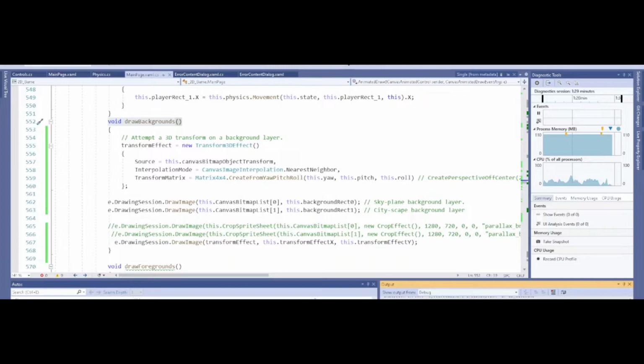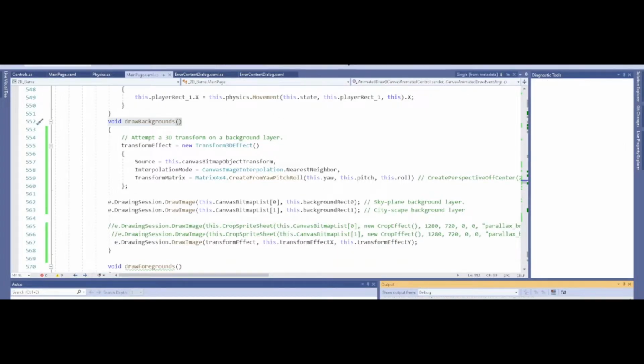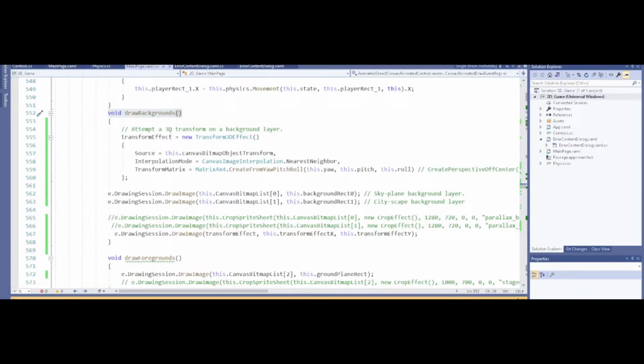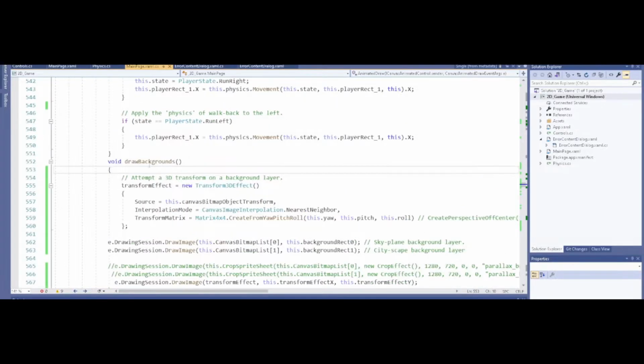I'm going to go ahead and minimize this. Actually, it'll be better if I just stop the program so that we can get rid of the diagnostic session. I'm not going to run through the entirety of the engine framework, but what I will do is draw attention to the canvas animated draw function, which is where I am now.